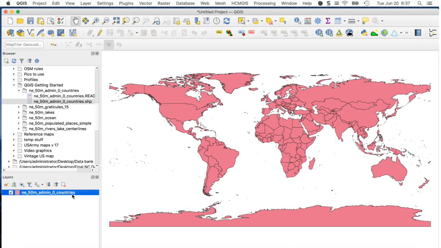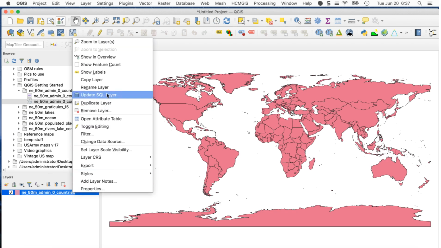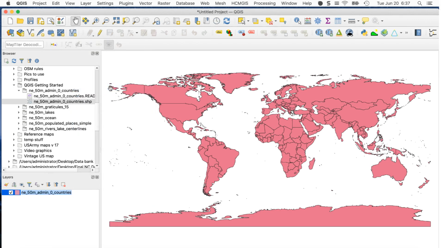The borders layer is polygon data. Polygons are closed shapes. They have a stroke and a fill. Before we proceed, let's rename the layer to something easier to understand. Right-click on the layer in the Layers palette and select Rename Layer, then type the new name. I'll call it Country Borders.